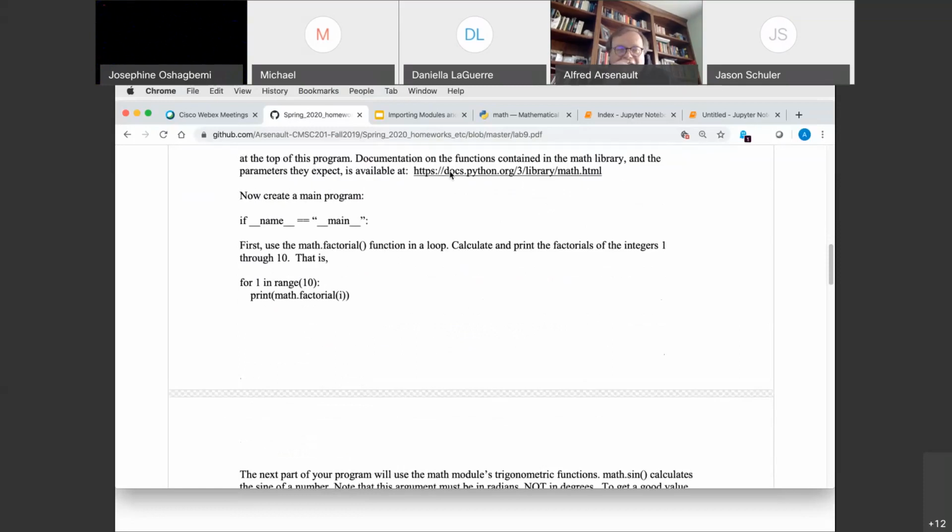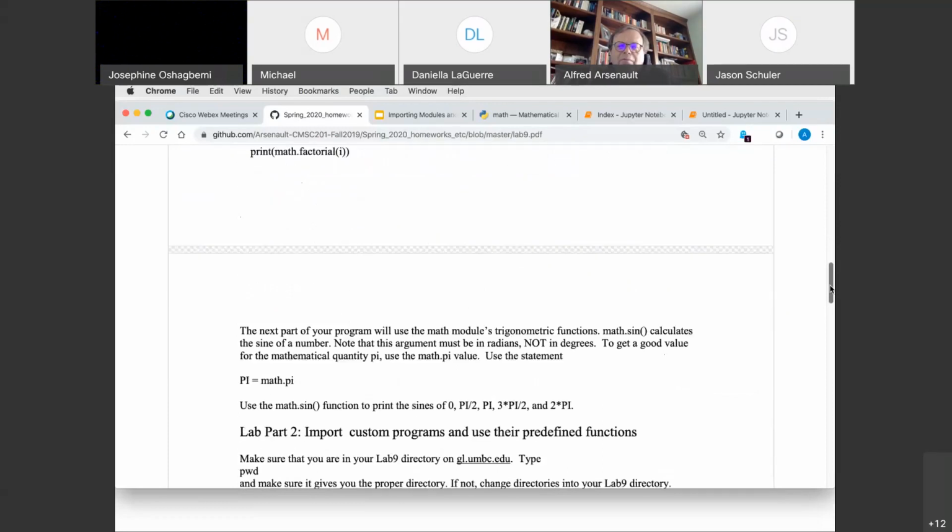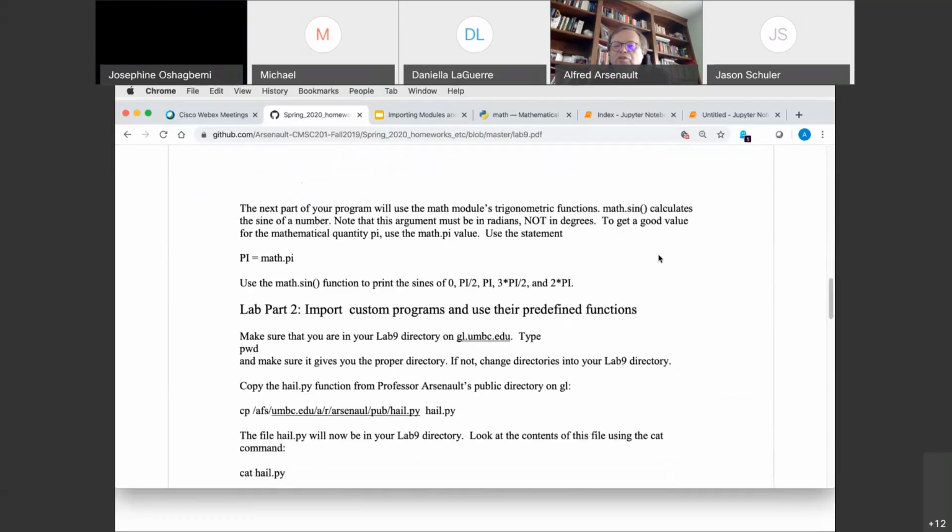You import math, and then I want you to use the math factorial function in a loop. Calculate and print the factorials of the integers 1 through 10. Just run this for loop and print it out. Then use the sine function that we talked about and showed you. Again, this is in radians, not in degrees. Use math.pi to get a value as we showed here.